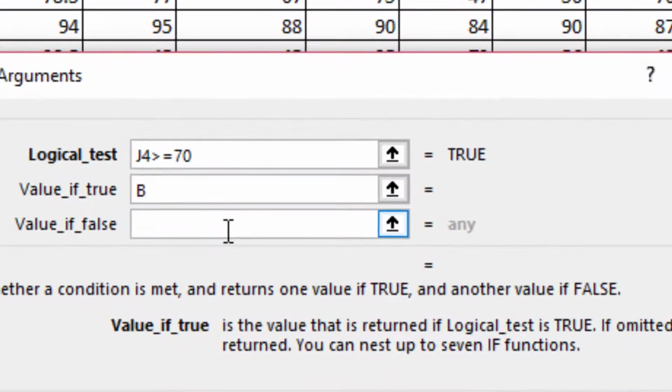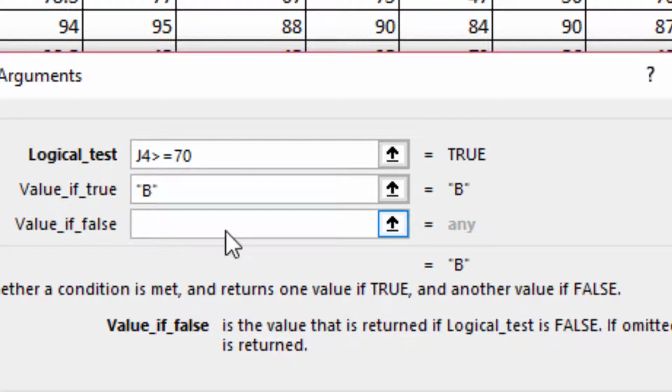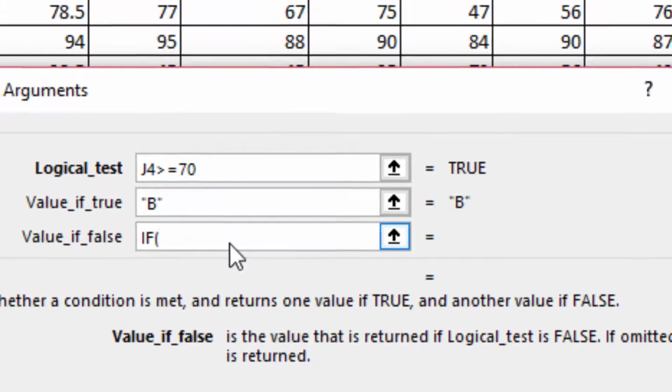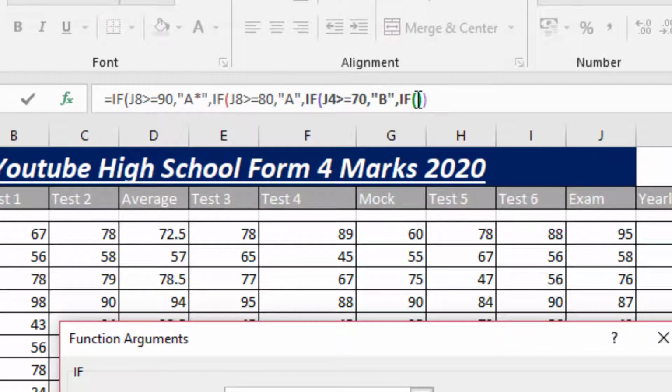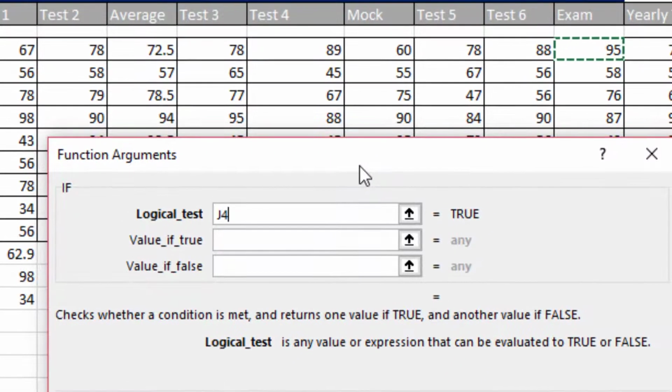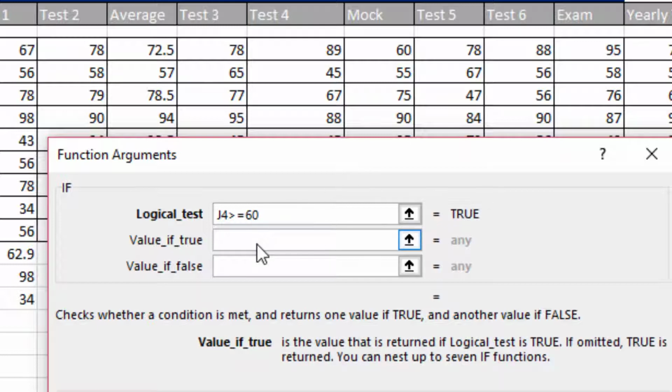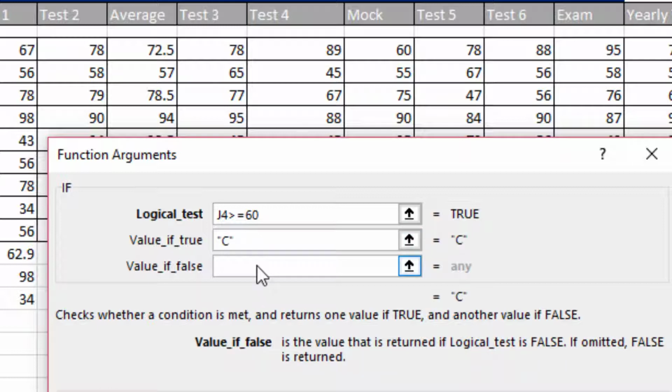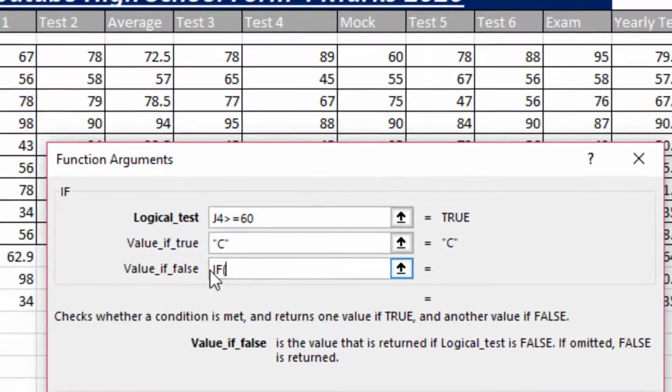Okay, I can type in another if here. I place my cursor here, and this will disappear. So now what do I want to type? This exam here, if it's greater or equal to what? To 60. That is a C now. That is a C.